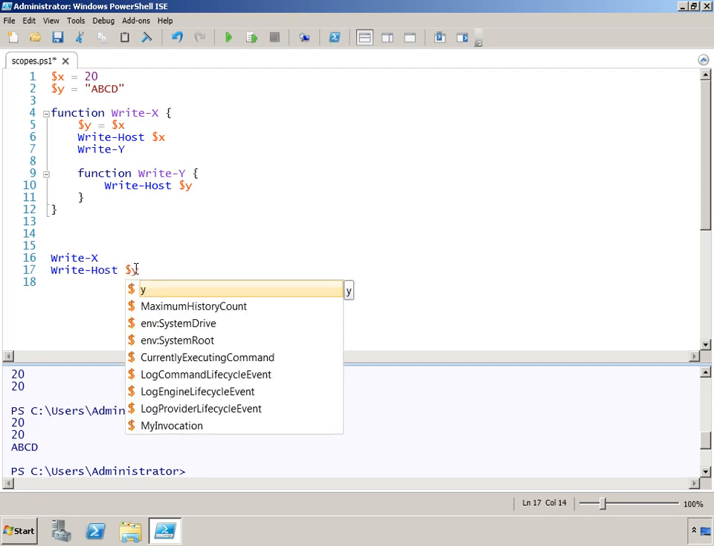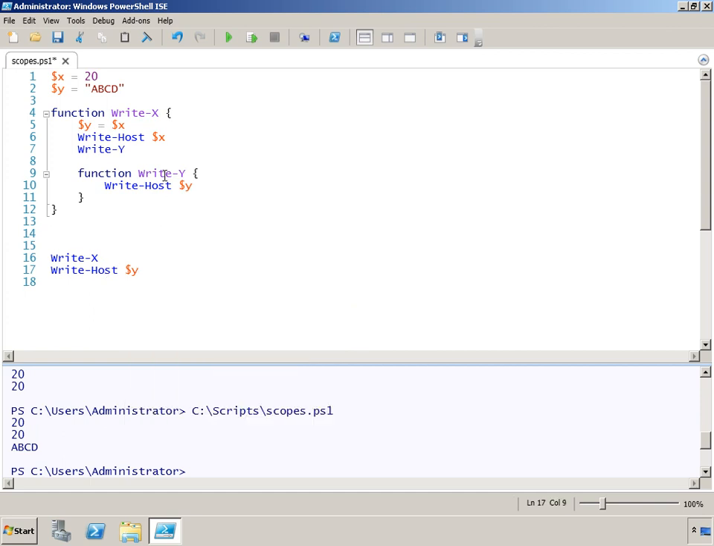For the existing y. Now the reason I need to change this is because by putting write y inside of write x, write y is now no longer visible outside of the write x function, so there's no way for me to call it. Well, let's save this and run our script one more time.